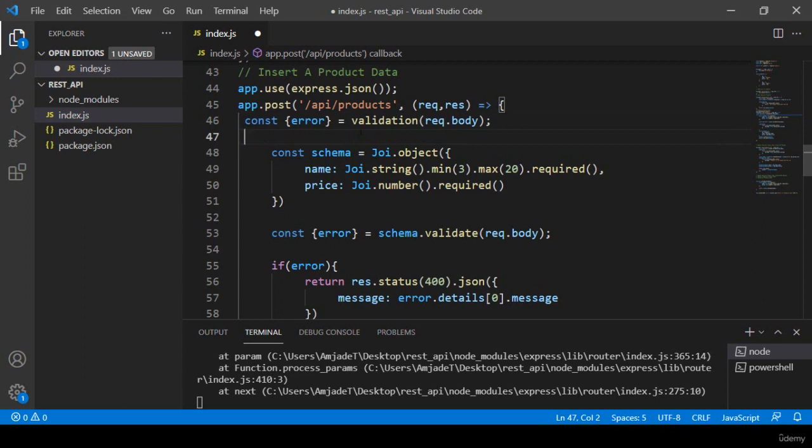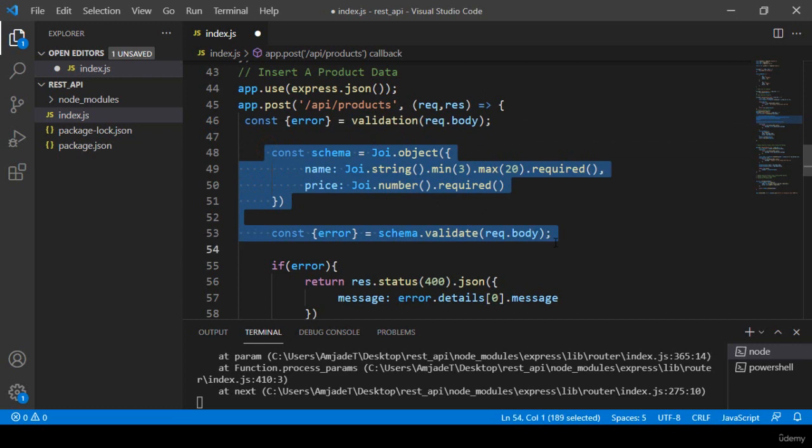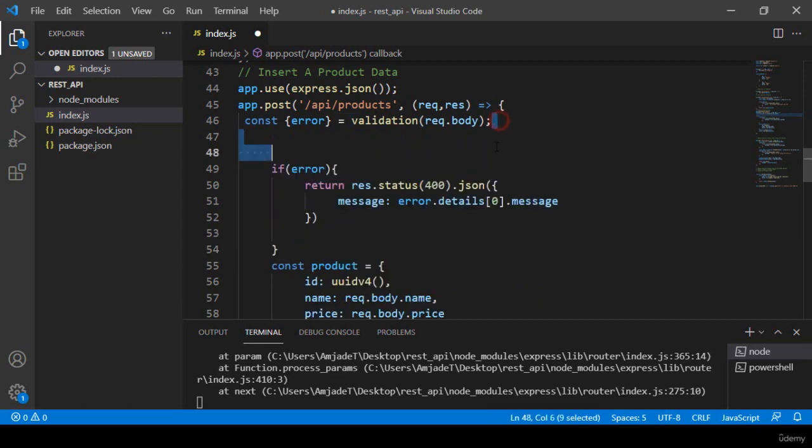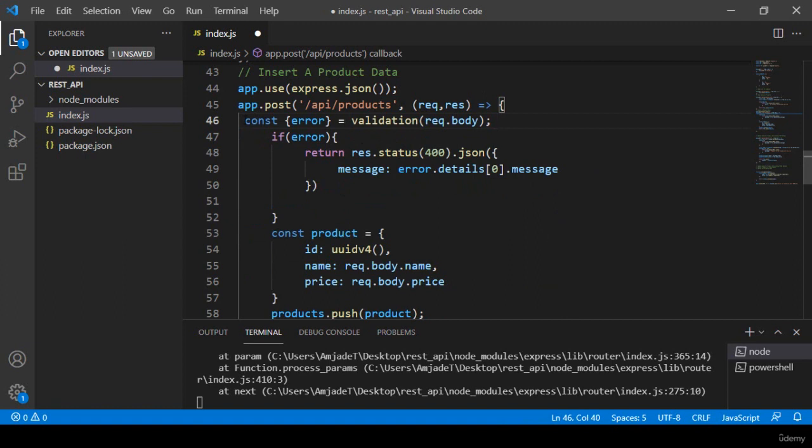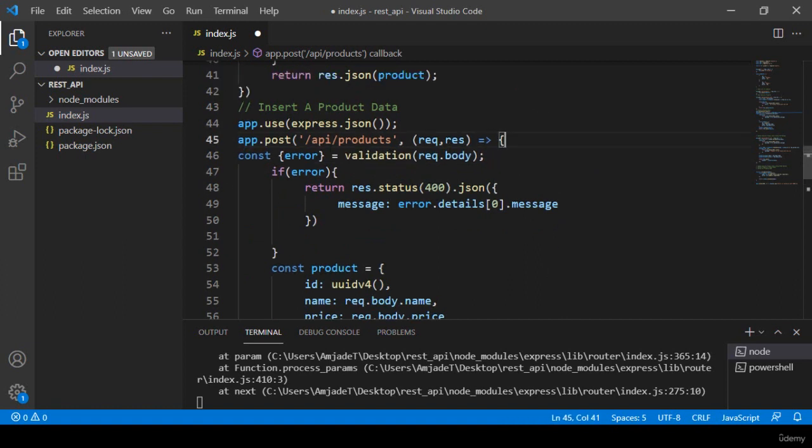I simply take the things in here. Right now everything in our validation method, we don't need this, and I simply remove everything from here. Now that will be only one line. That is simply now one line as a constant, and then error, and then validate request.